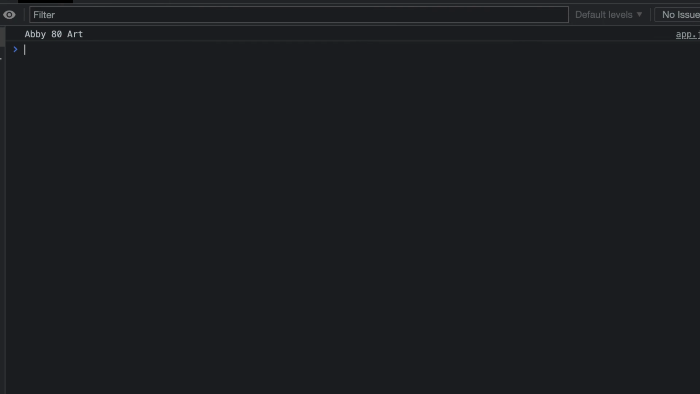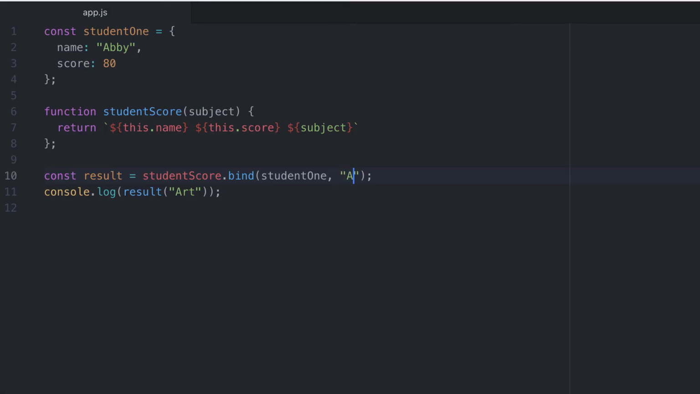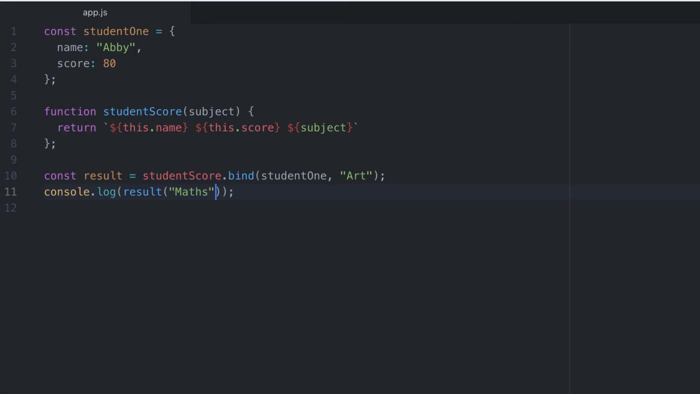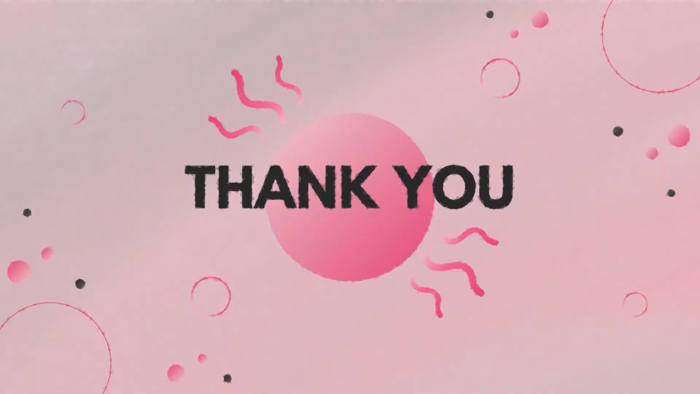One caveat to note here is that additional arguments will be ignored. So if we add art to the bind method call, and then maths to the result call, and then run the code, we can see we get art printed out, and because maths is essentially an additional argument, it gets ignored.